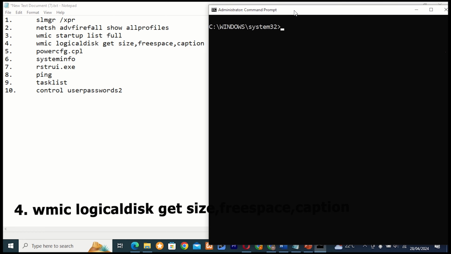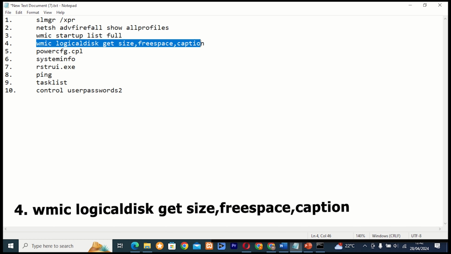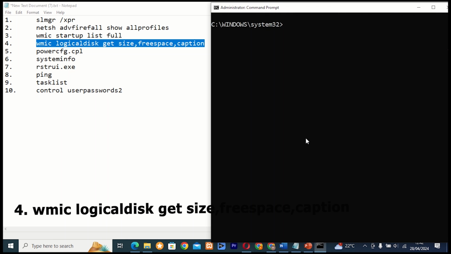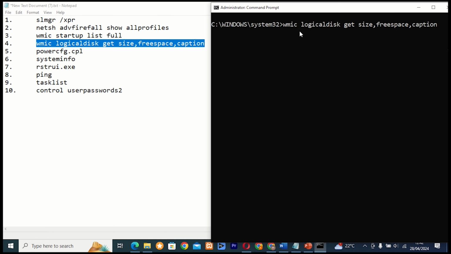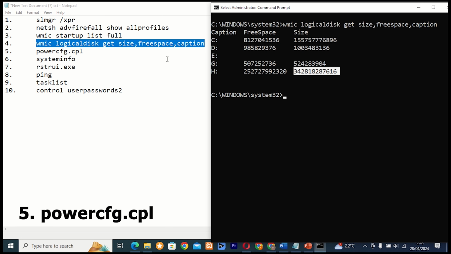Command number 4, wmic logicaldisk get size, freespace, caption. Now, this might sound a bit technical, but it's actually quite simple. This command allows you to view information about your disk drives, such as their size, free space, and captions. It's handy for keeping track of your storage space and knowing when it's time to clean up or upgrade your storage. Number 5 is powercfg.cpl.